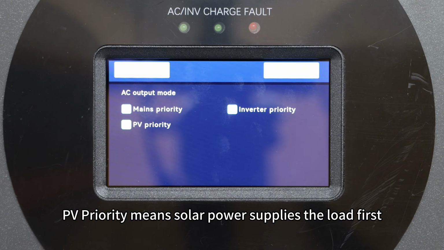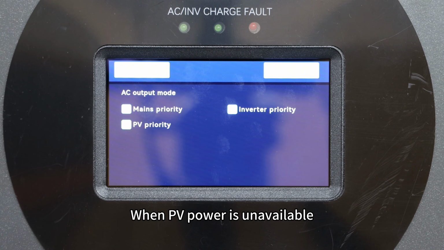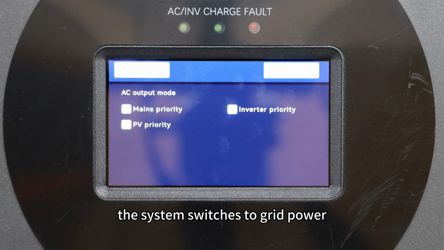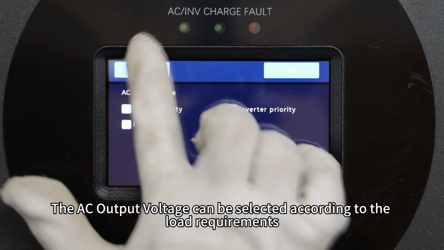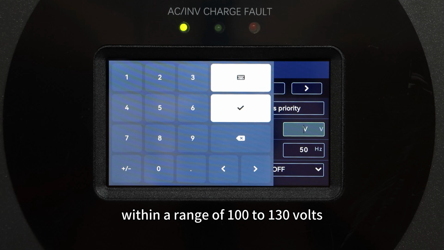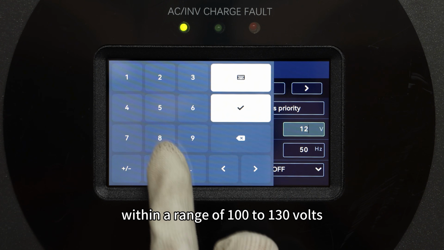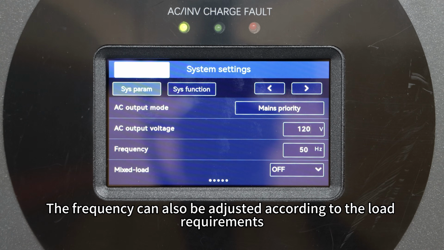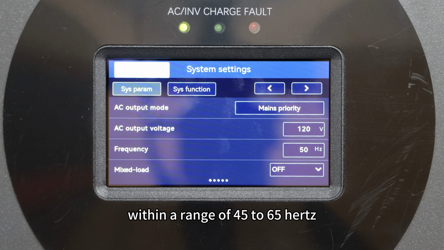PV priority means solar power supplies the load first. When PV power is unavailable or the battery voltage falls below the preset value, the system switches to grid power. The AC output voltage can be selected according to the load requirement, within a voltage range of 100 to 130 volts. The frequency can also be adjusted according to the load requirements within the range of 45 to 65 Hz.